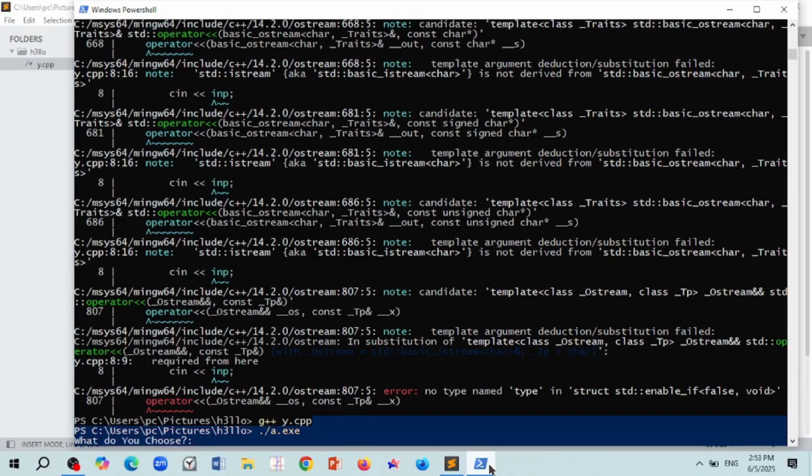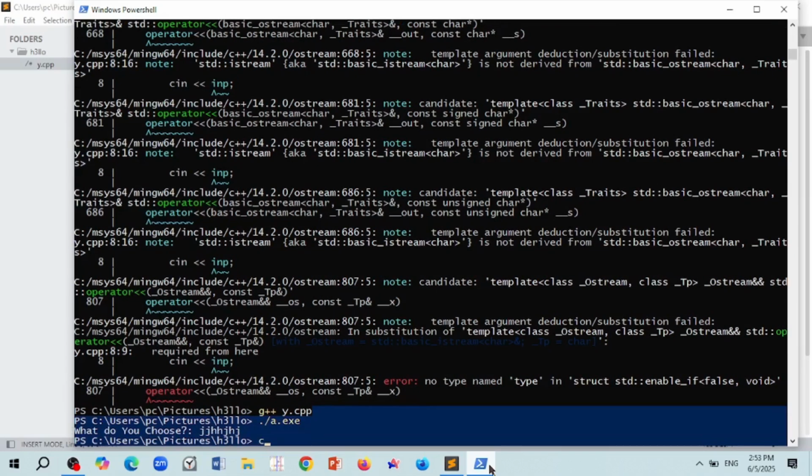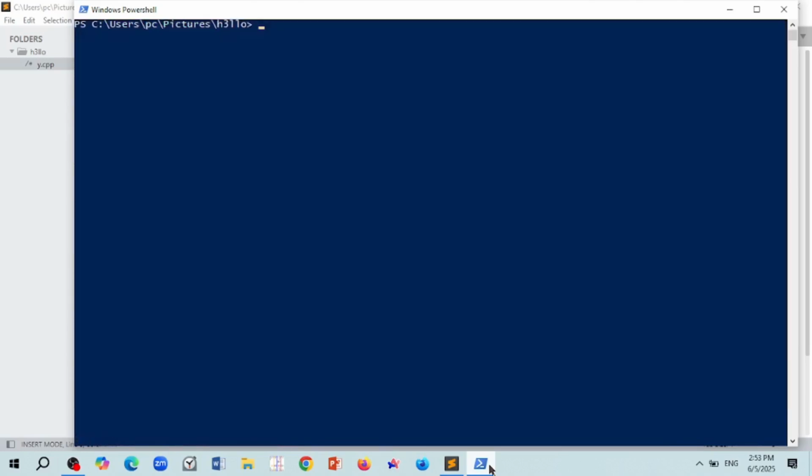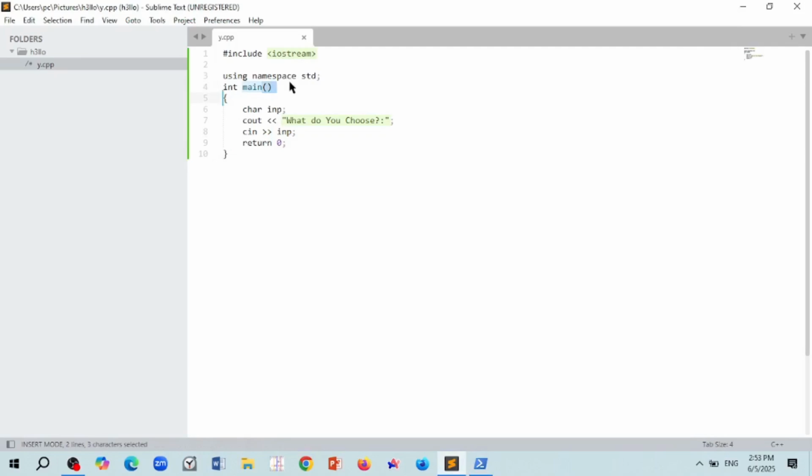Now it should say, what do you choose? I'll choose this. It works, loud and clear. This works, but now we want to create the actual thing.